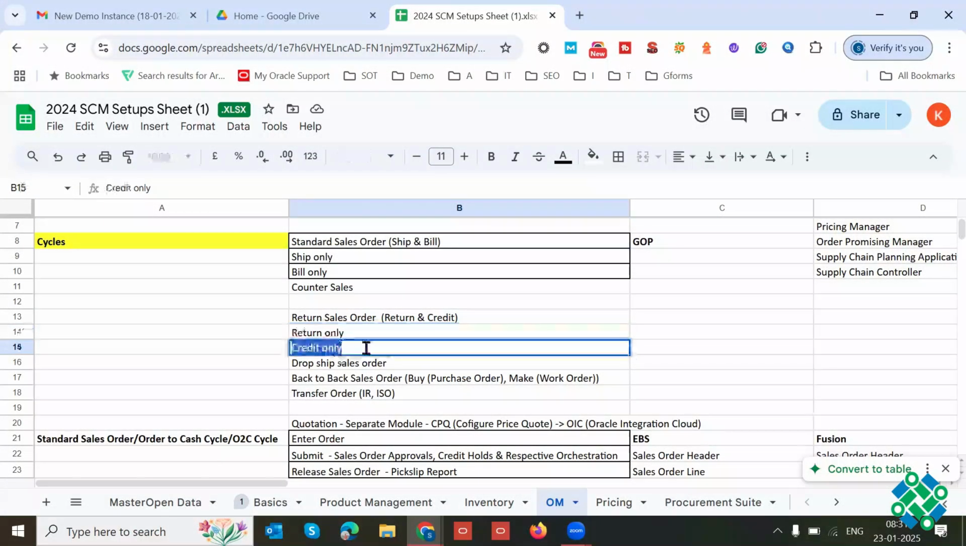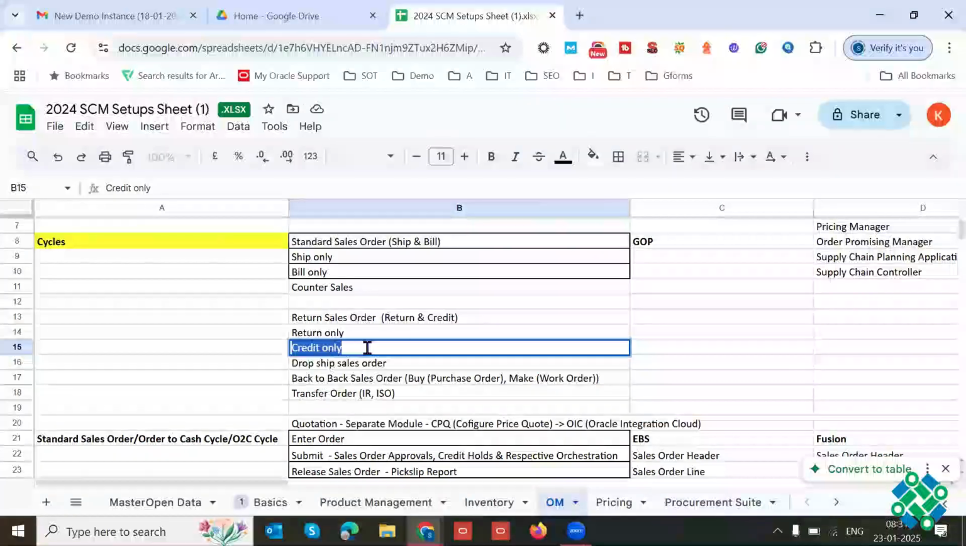Another case is where we are only returning the money, because your customer reported the damage, our executive physically visited the customer location and confirmed the product is damaged. Then it is unnecessary to receive the product from the customer, with unnecessary transportation charges. So we ask the customer to directly scrap the product and we simply return the money to the customer, credit only.